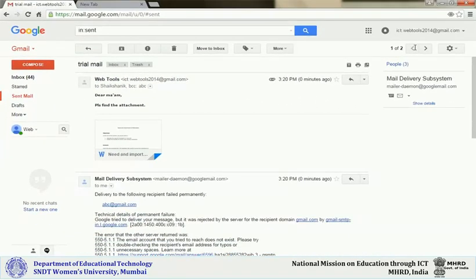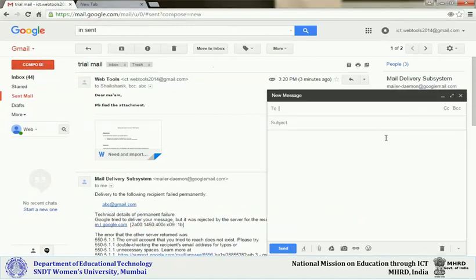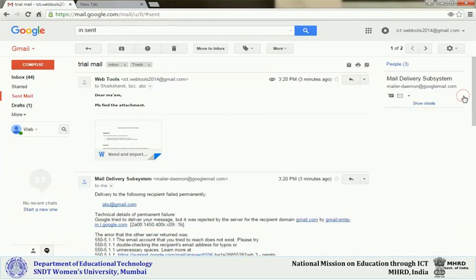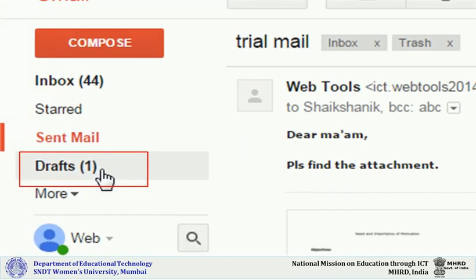Now, how can we save the mail? We don't need to save the mail because Gmail is doing this for us. While you are composing the mail, Gmail is automatically saving your mail. Suppose there is a loss of internet connectivity or accidentally window is closed and you are not able to send the mail. This same mail which you were composing will be saved in your drafts.